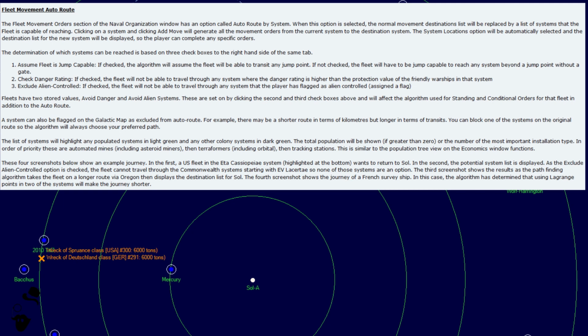Fleets have two stored values: avoid danger and avoid alien systems. These are set on by clicking the second and third checkboxes above and will affect the algorithm used for standing and conditional orders for that fleet in addition to the order route.